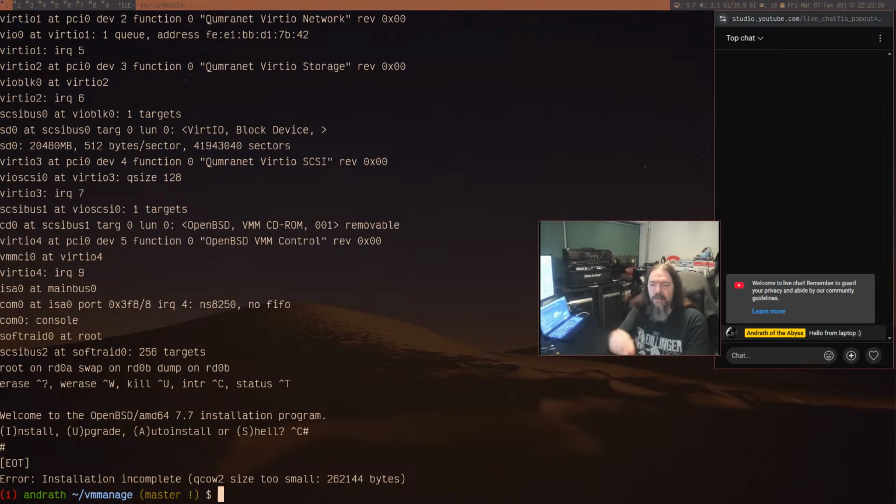So what it basically does is check the qcow2 file size. It checks if it's bigger than 10 megabytes. If it's smaller than 10 megabytes, you probably have a failed install. Probably.